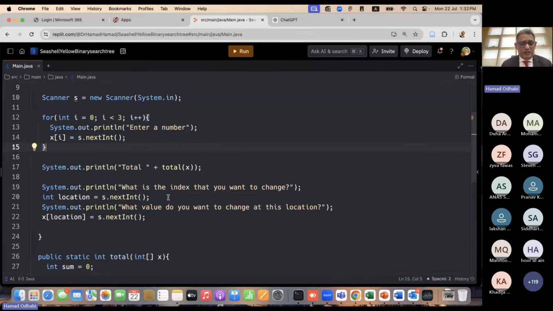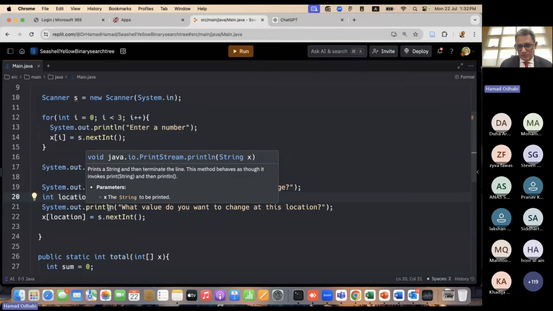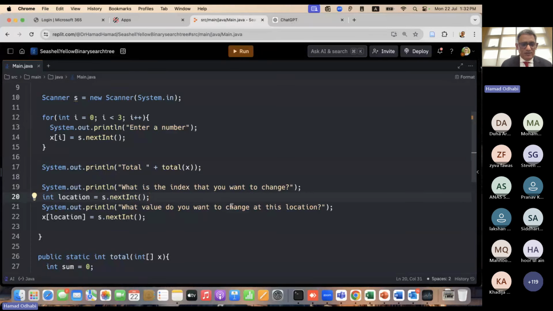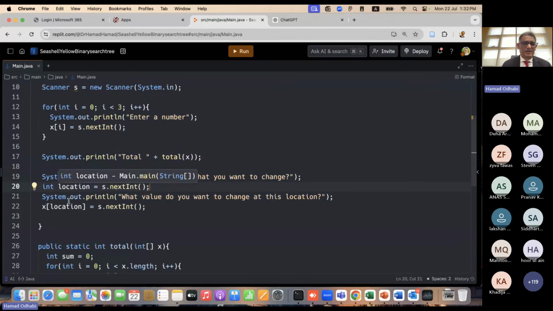Now here I started asking the user to change the value. So saying, give me the location that you want to change. If it says 0, I'll change the first element, then the second. These two lines: one message asking for the location, and the other allowing the user to enter that location. And now this message is about the value at that location. The value will be stored in x of that location, and it will depend on what the user enters here. Now if I run this one, nothing will happen. Yes, it will run everything, but I will not see the values.